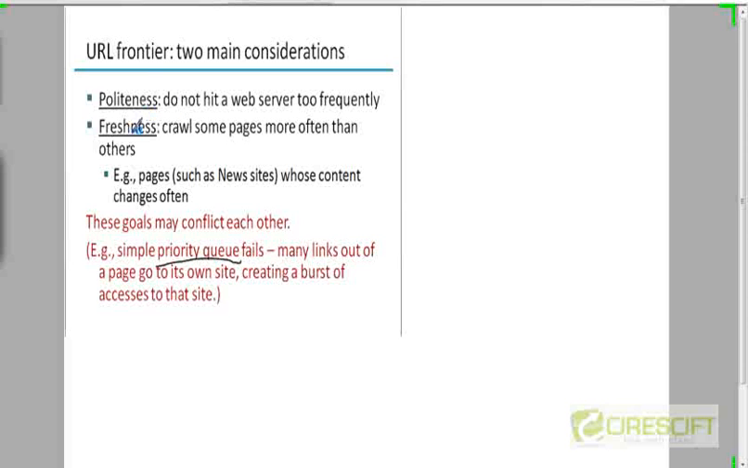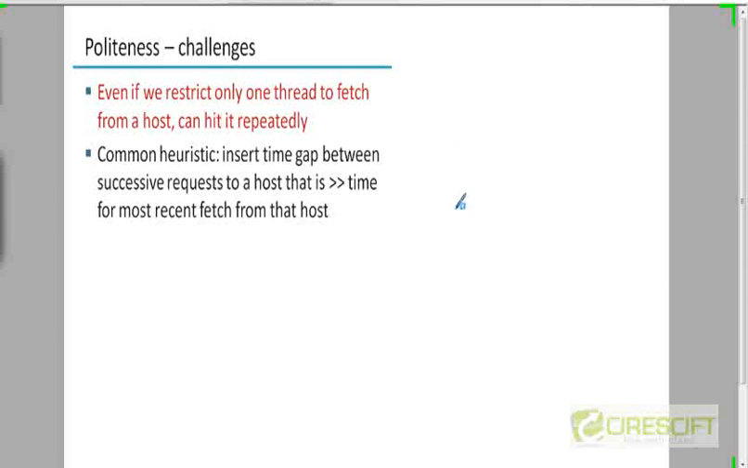So you want to be polite. You don't want to hit a web server too frequently, but at the same time, you also want to crawl some servers again and again. So how do you achieve both these goals? One of the ways in which politeness is handled is by hitting the server repeatedly, but spacing apart those fetch requests by a relatively long time gap.